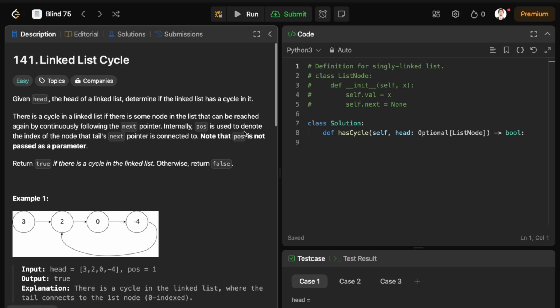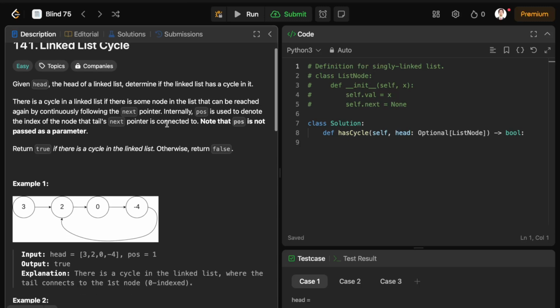Internally, pos is used to denote the index of a node that the tail's next pointer is connected to. Note that pos is not passed as a parameter. So as a developer, we don't have knowledge about pos when we are designing the code. This is just for the explanation. Return true if there is a cycle in the linked list, otherwise return false.